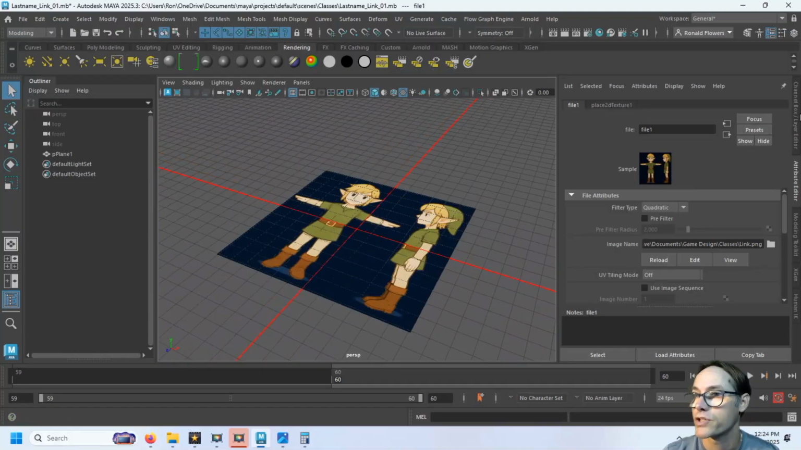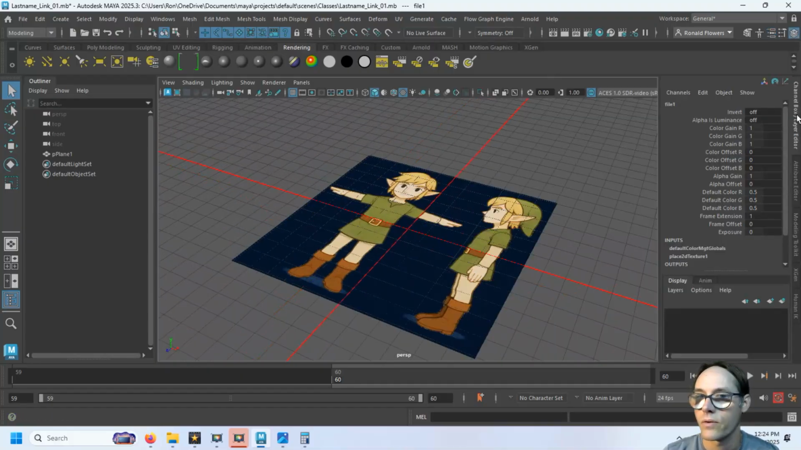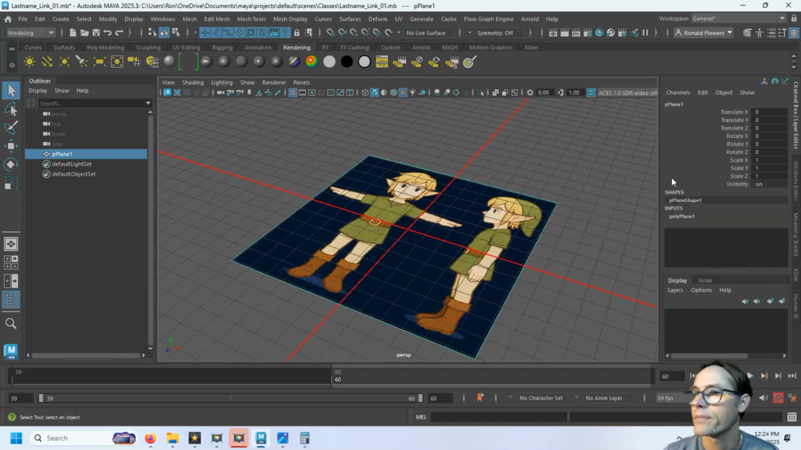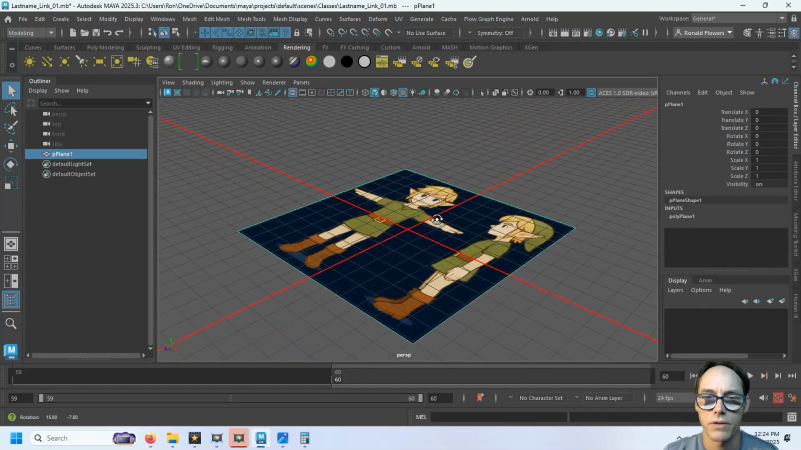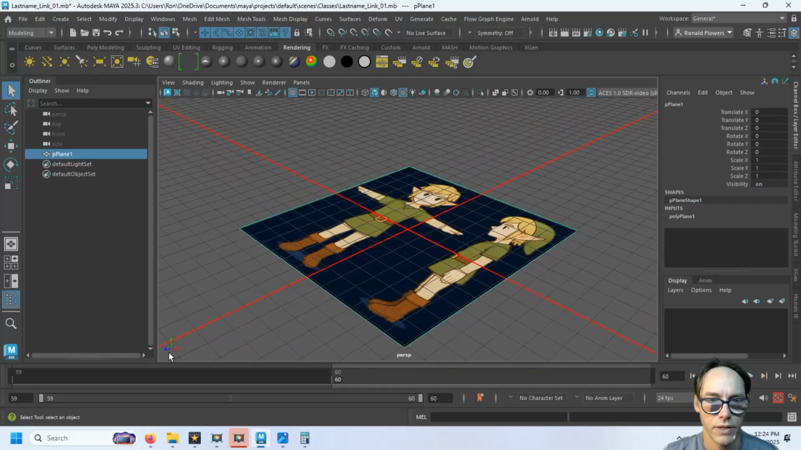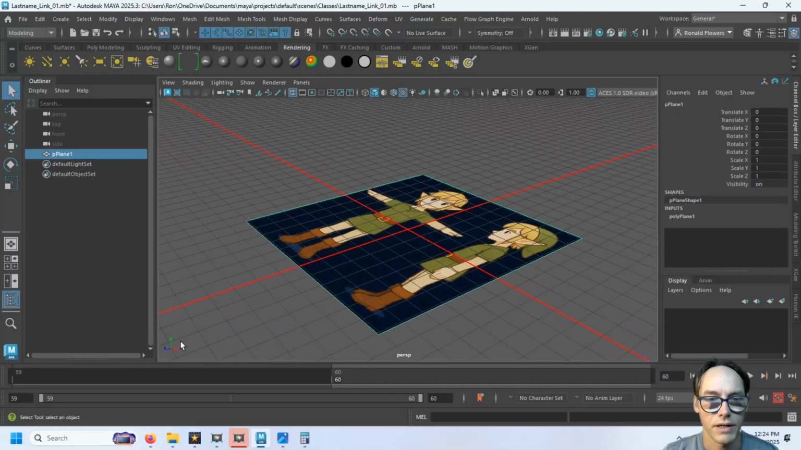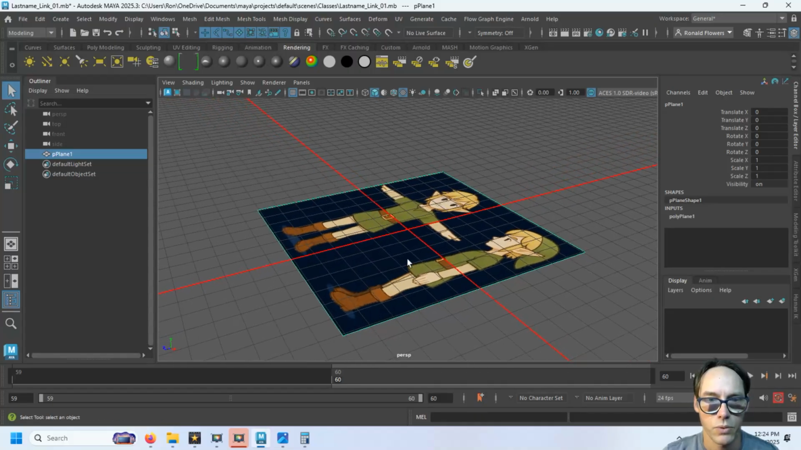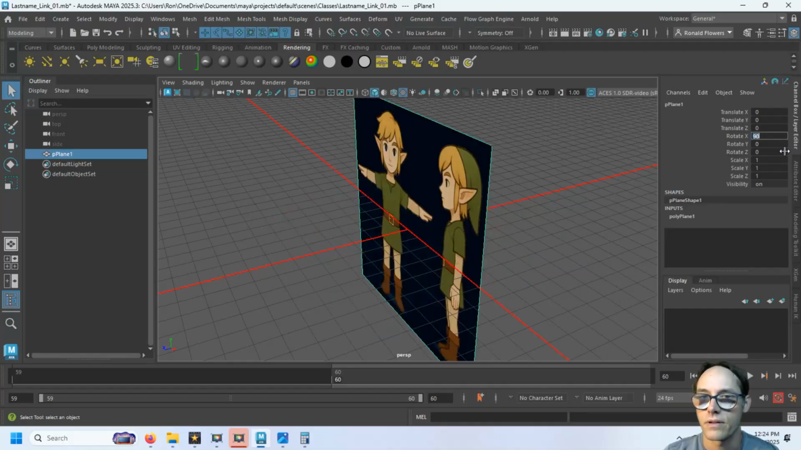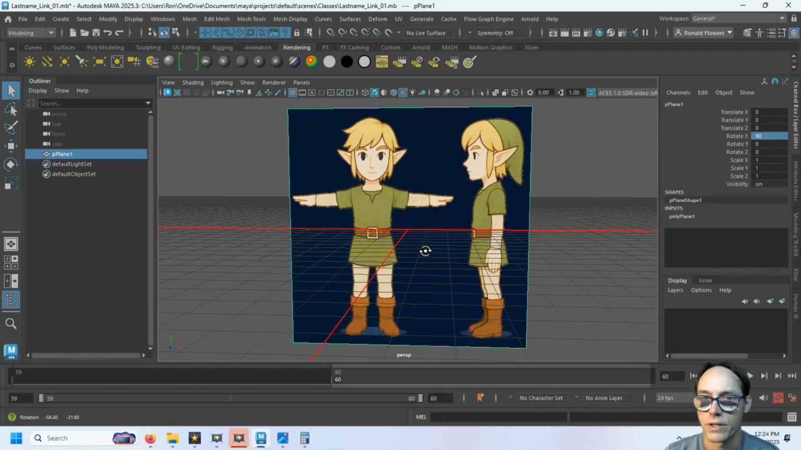So I'll go back to my channel box and grab my plane here. We want this to be rotated forward. So if you look at our compass down here, Z is our forward direction, which means that to get him to face forward, we actually have to rotate on the X. So I'm going to go to X rotation, and I'll do 90. There we go. Pretty good.